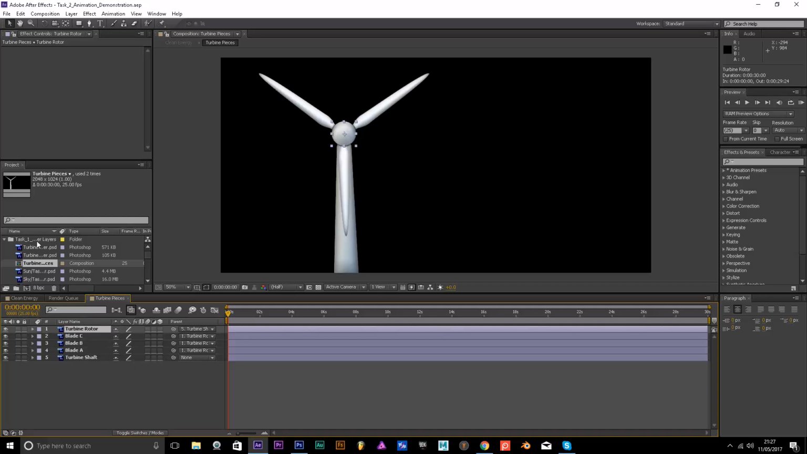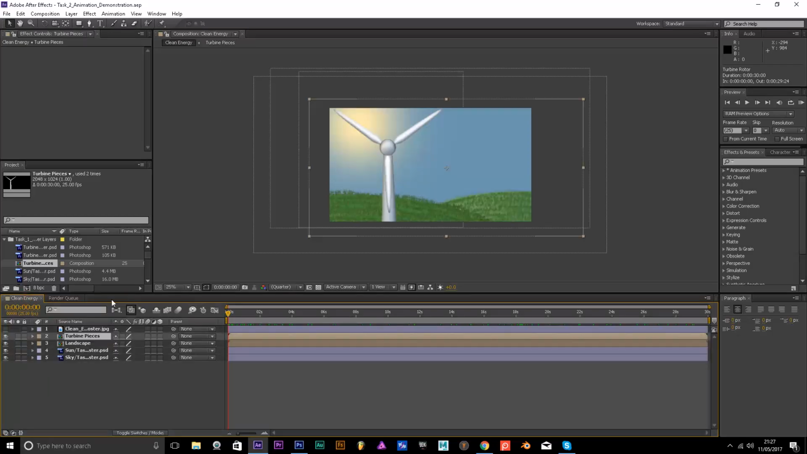So what I was actually doing for this one was continuing on making this 2D animation environment advertisement, as I call it. And as you can see with my wind turbine, it is animated to rotate.